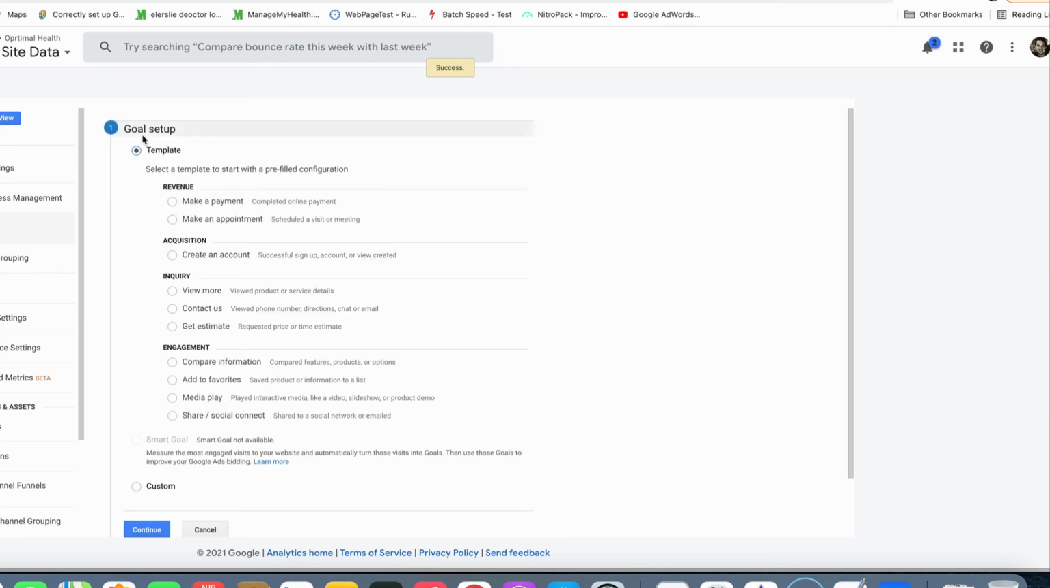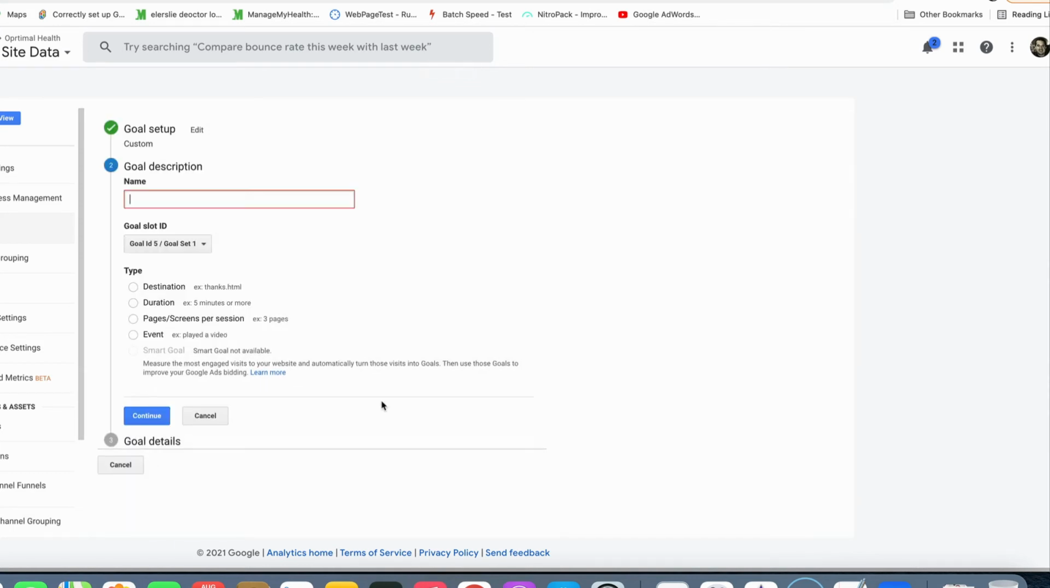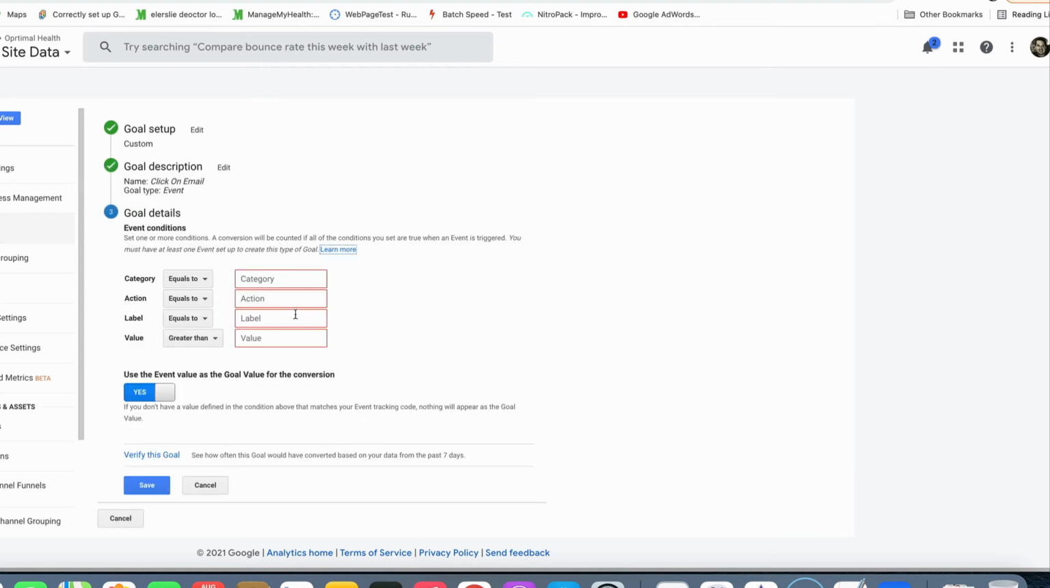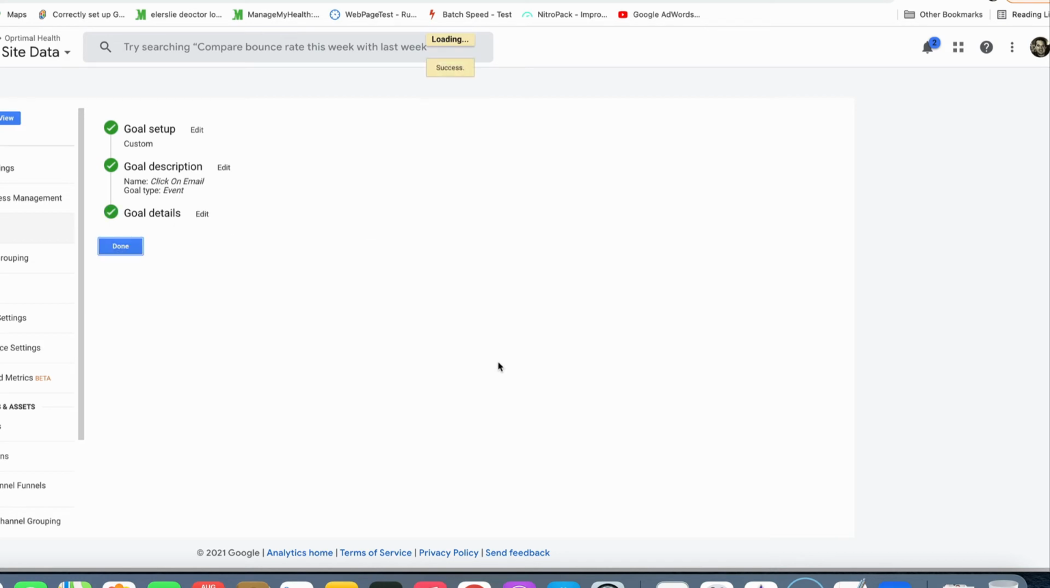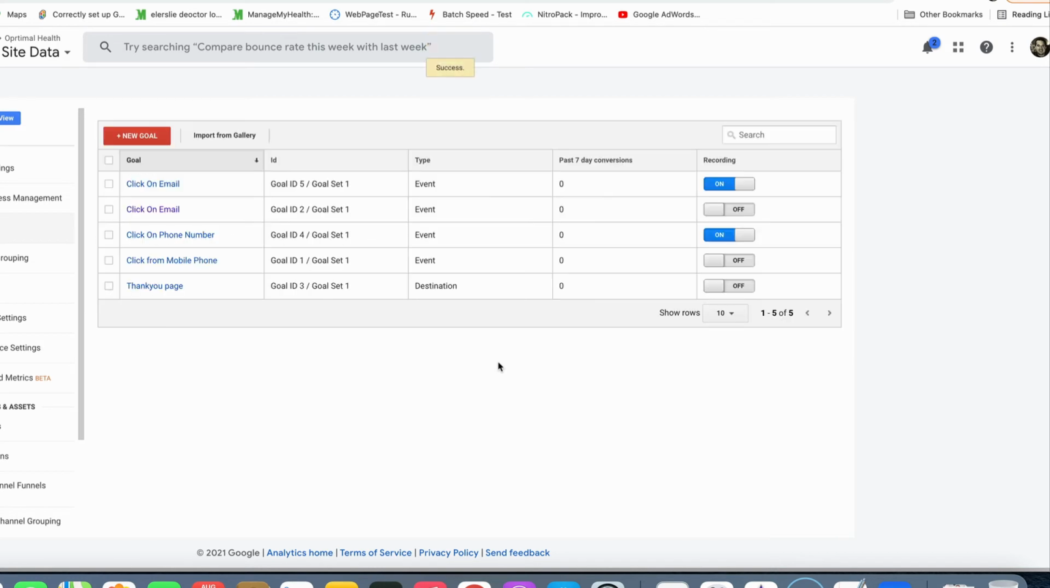Then go next one, custom, continue, name is click on email, and this is going to be an event. Continue, category is click, email, save. So we've got two goals that are live now. There they are, those two are live, okay.